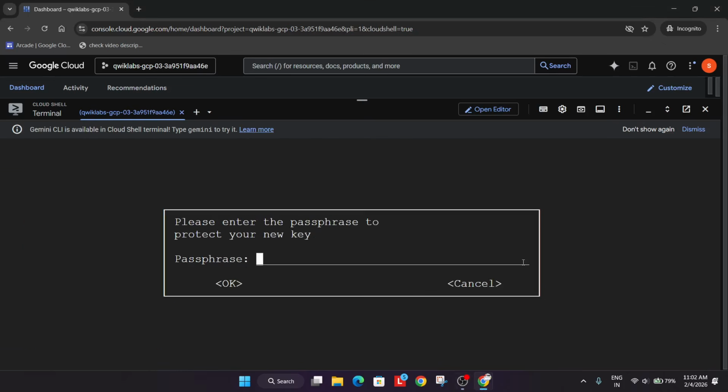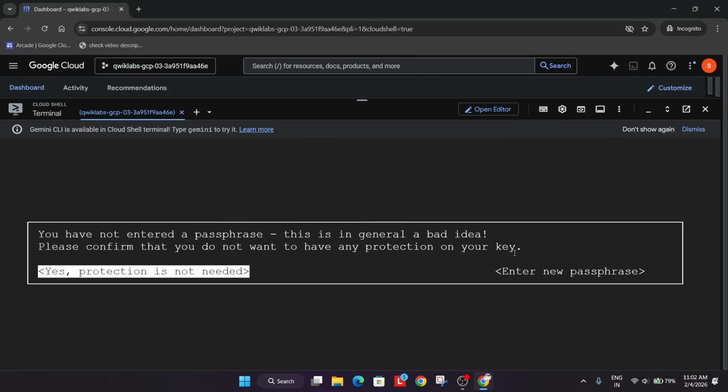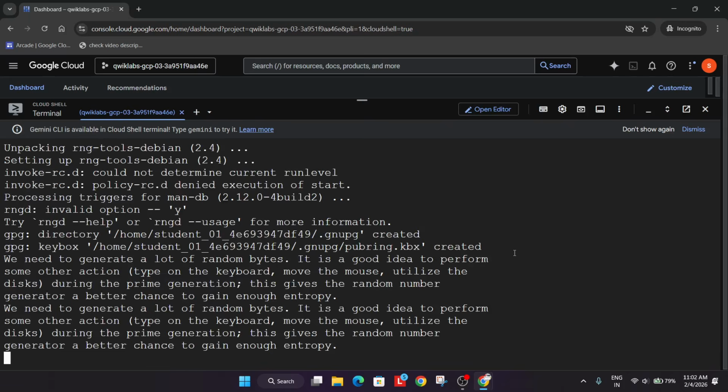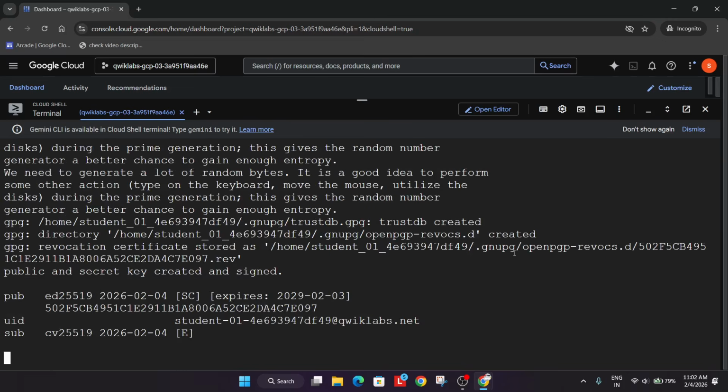So once you see output like this, you have to simply press the enter key on your keyboard. So hit enter, again hit enter, again hit enter. Now it will just generate the key. So after that, wait for some more time.